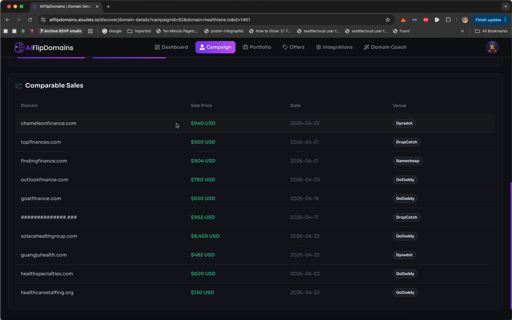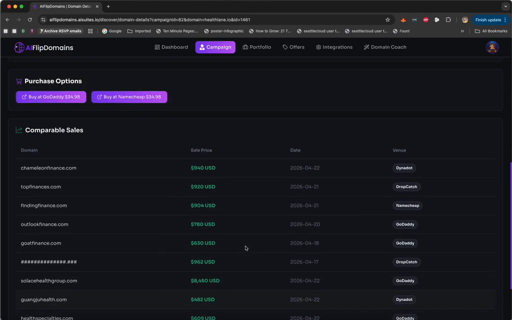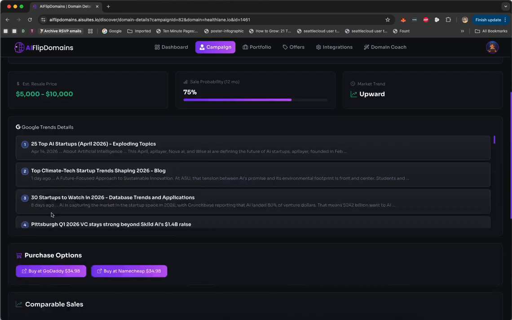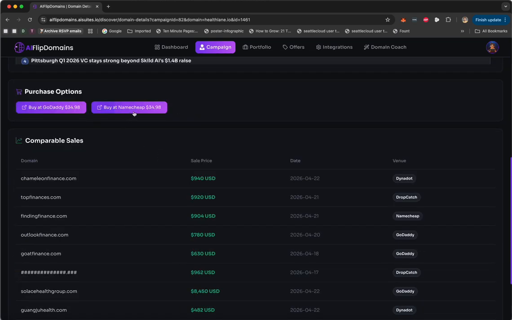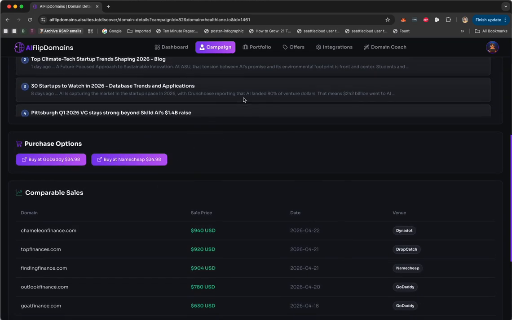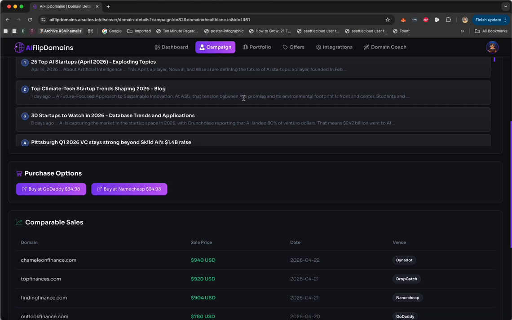Now you can see comparable similar sales: topfinances.com, Finding Finance, Outlook Finance, Guangzhou, probably a Chinese health startup, Health Specialties, Healthcare Staffing.org. These have sold recently, and none of these are as good as healthlane.io, which is a really strong domain. So let's say we purchased this domain. We were able to buy it on Namecheap or GoDaddy, or you can literally buy it on name.com or anywhere you want.